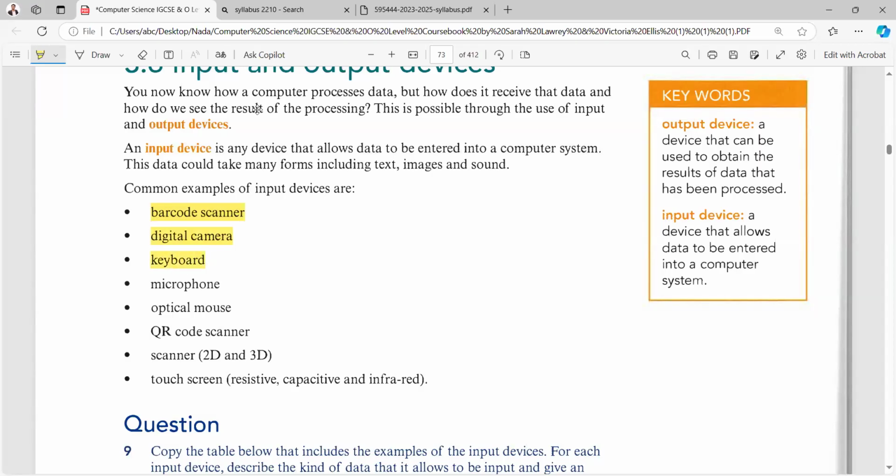You have your keyboard. With the help of your keyboard, you type and give all of the instructions to your computer system. You have a microphone. With a microphone, we can communicate with each other. Then we have an optical mouse, which is used for selection. We have a QR code scanner, the same as the barcode scanner. Then we have the scanner as well.